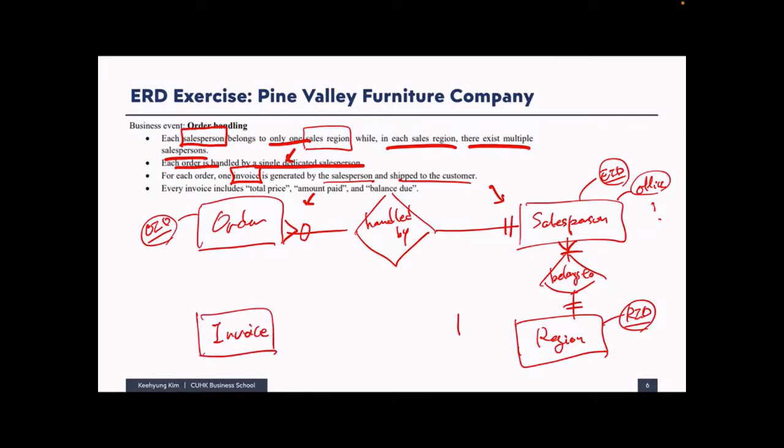So for the invoice, we can have invoice number as primary key. And in the next rule, it says that every invoice includes the total price, amount paid, and the balance due. So invoice will contain total price of order and the amount due, how much money the customer has to pay, amount paid, and the balance due. So basically, in the invoice, we keep this kind of information.